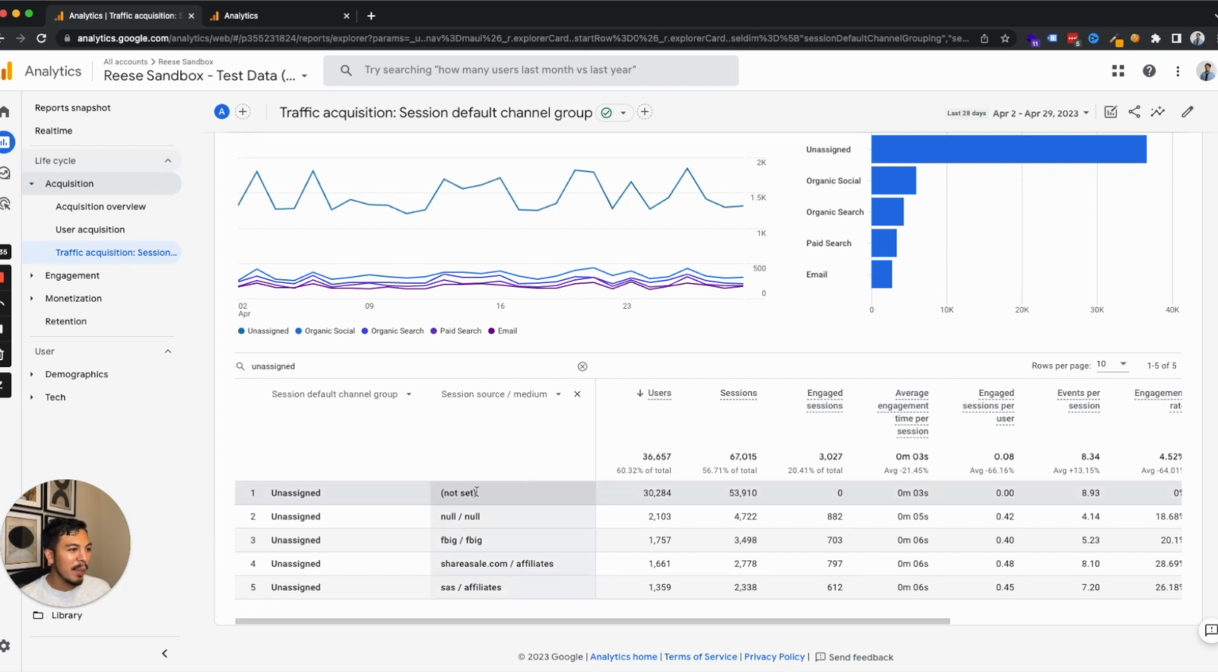And in this case, we have a lot of not set and null since this traffic is generated by a robot, but we do see that there is some shareasale.com affiliate data and SAS affiliate data that in a real life situation should be bucketed under affiliate traffic. So to do that, we can fix this by using a custom channel group, and we'll go to the admin tab to set that up.